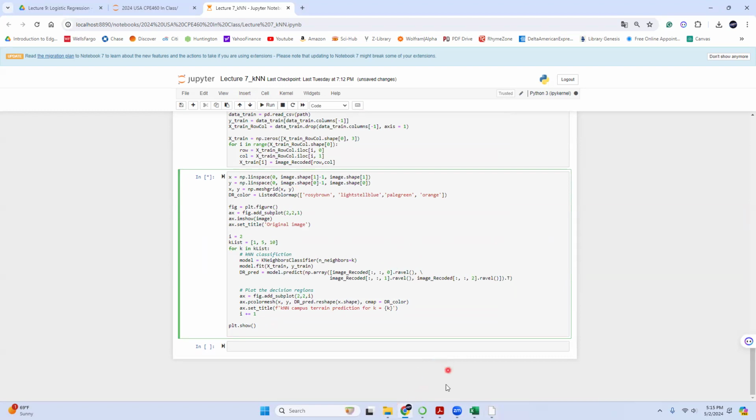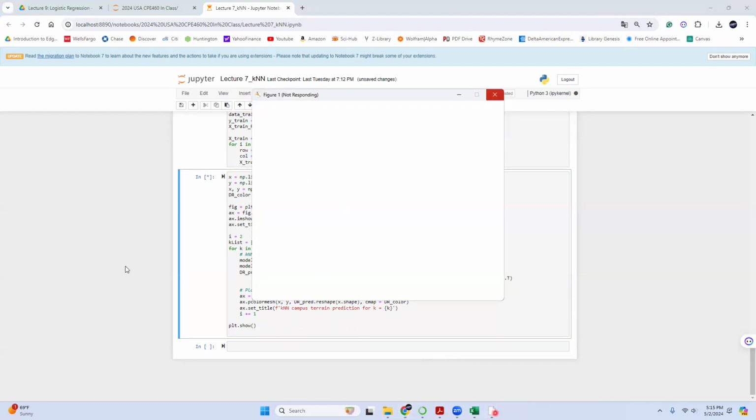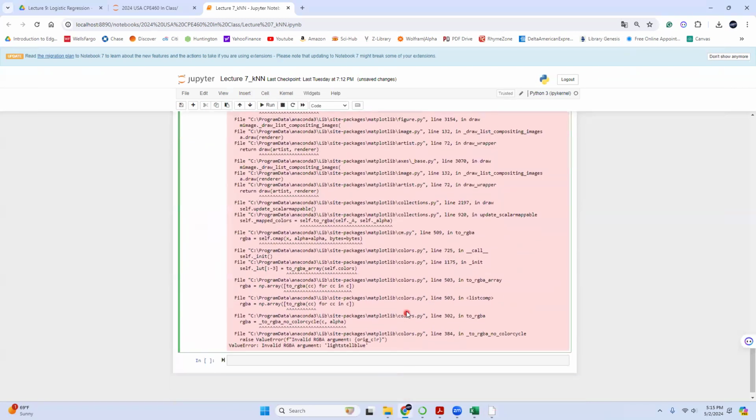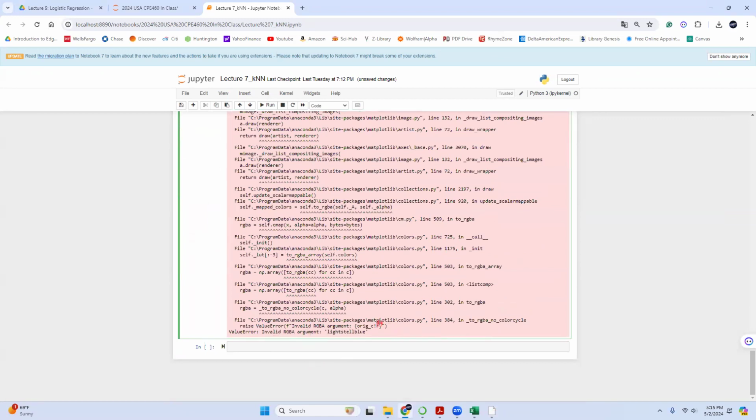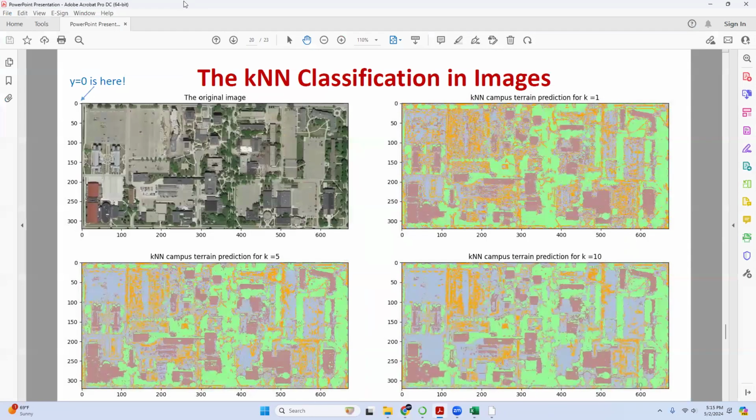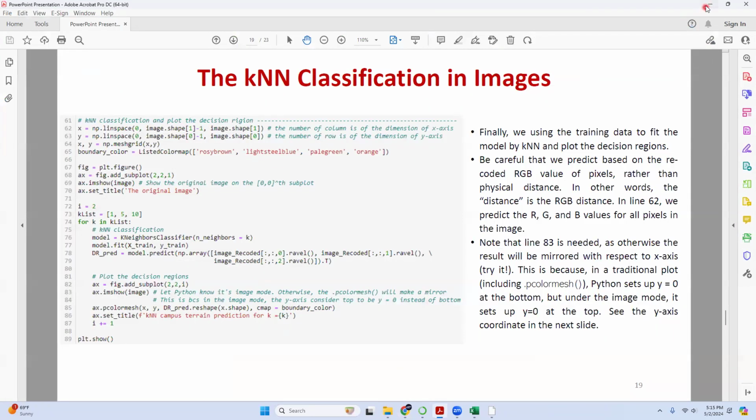Give it a little time, and you will see something very interesting. Okay. Looks like my computer is slow, huh? But indeed, it takes some time because the pixels are pretty big. Okay. Why is there only one figure? Invalid. Light steel, sorry, light steel blue. Is it light steel blue? Let me see. Light steel blue. Okay.